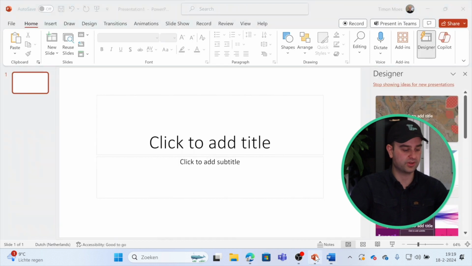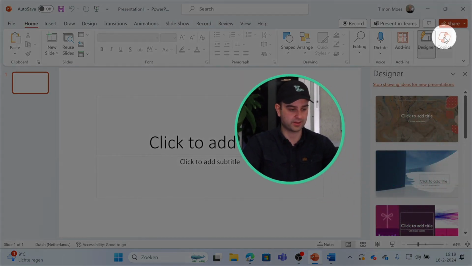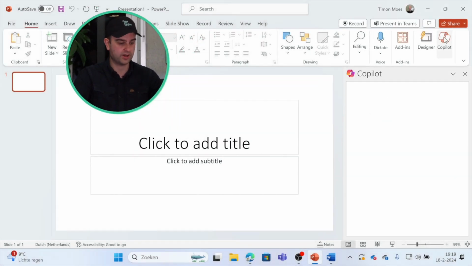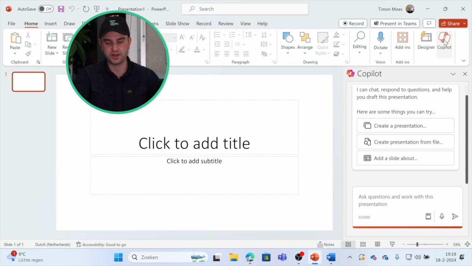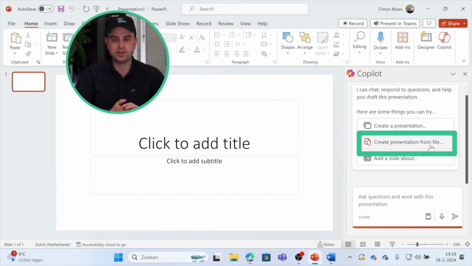There are two options. First of all, I'm going back to PowerPoint. And then I choose Copilot in the top right corner. At the moment, it only works in English, but Dutch will be available soon, so you might be able to use that in the meantime. And then you can click here on Create Presentation from a file.